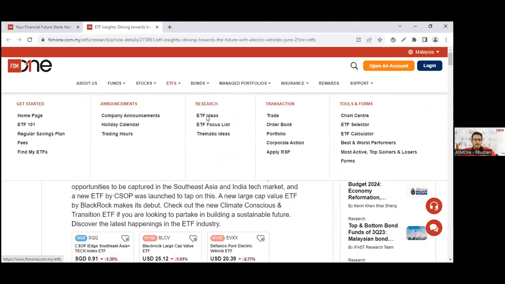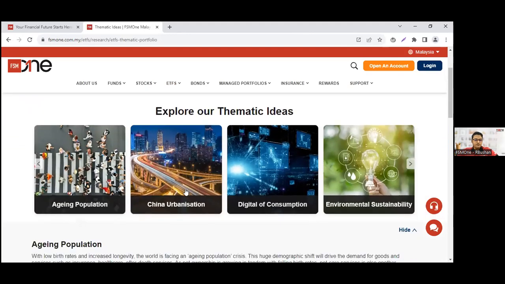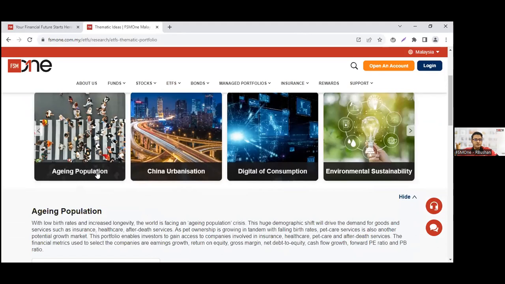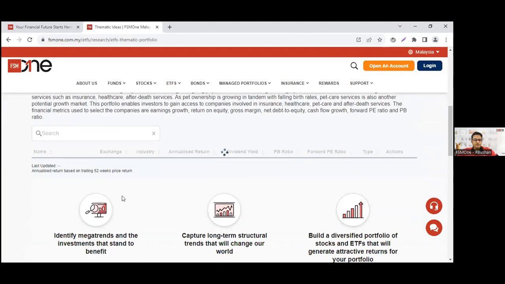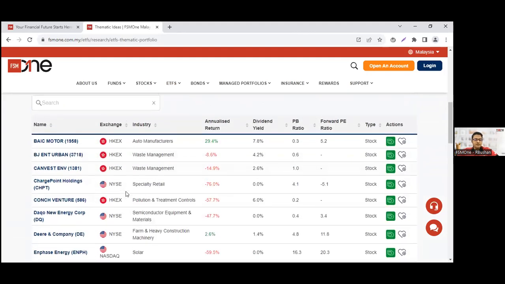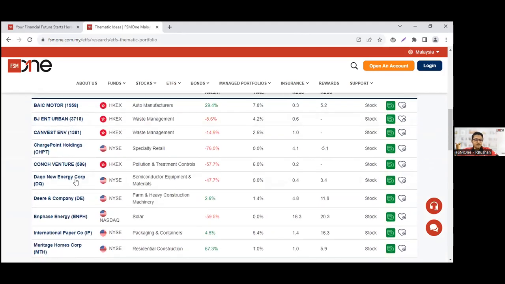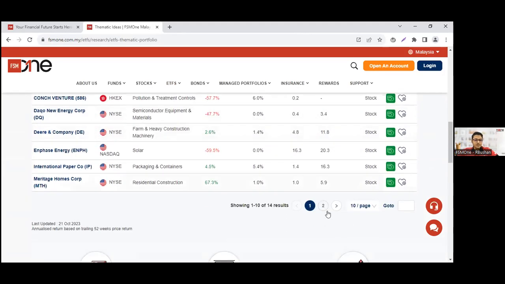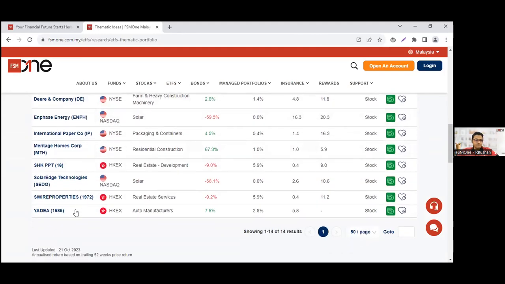Another way is under thematic ideas, where the categories are already clustered for you, and you can choose any category that might interest you. Let's say aging population. You can click on it, and then you wait. This is both stocks and ETFs. So there are some stocks and also some ETFs, and you can quickly find whether any ETFs are available.